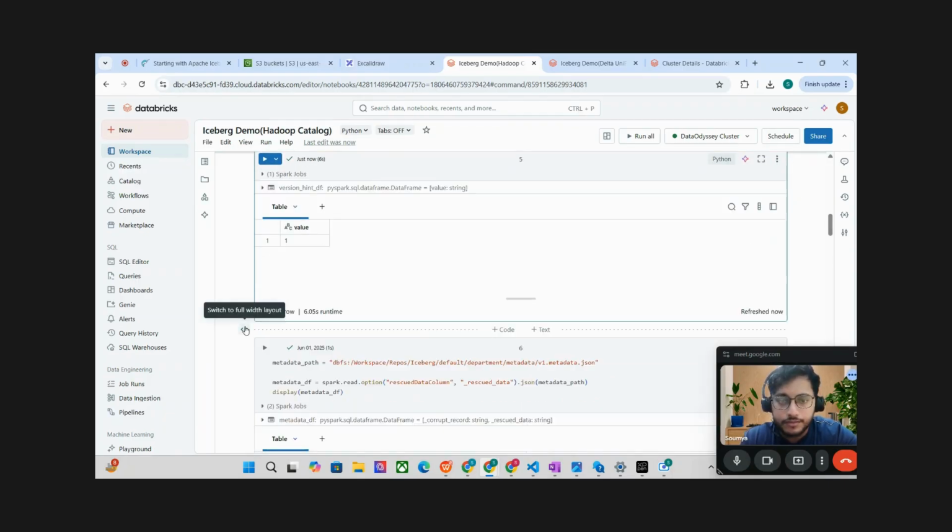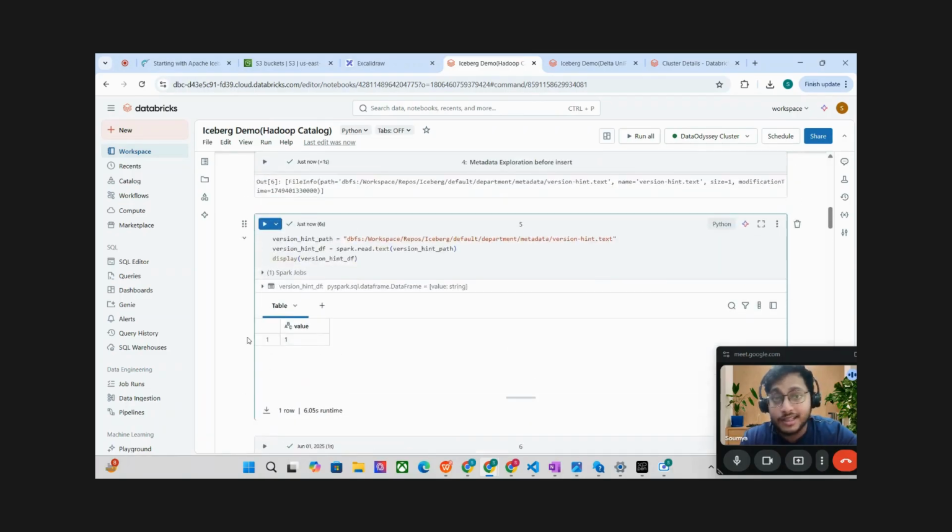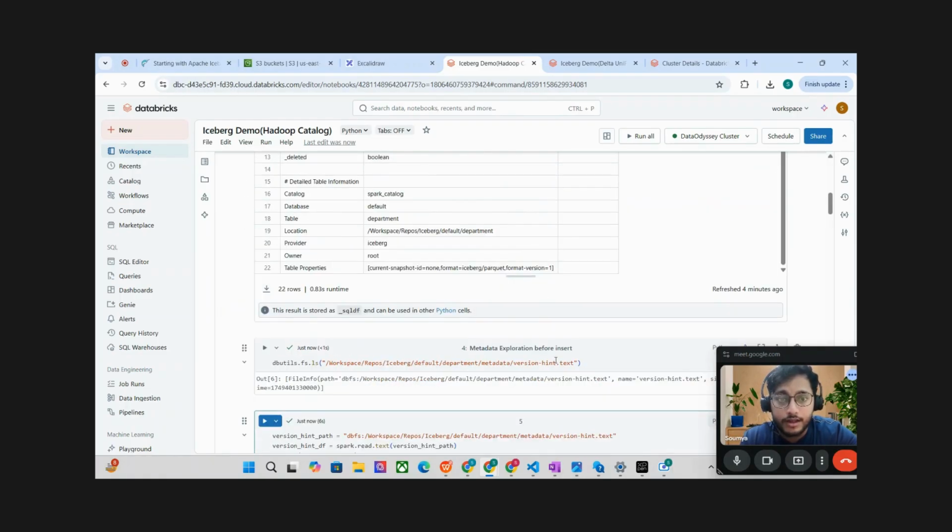Now there is another file over here which we have also seen, right? We have the metadata file inside the metadata folder basically, correct?